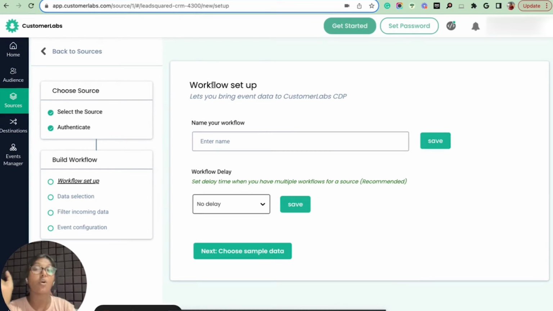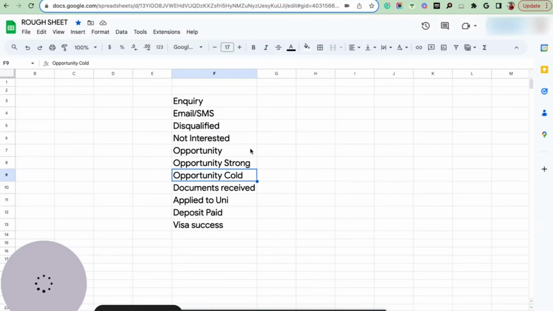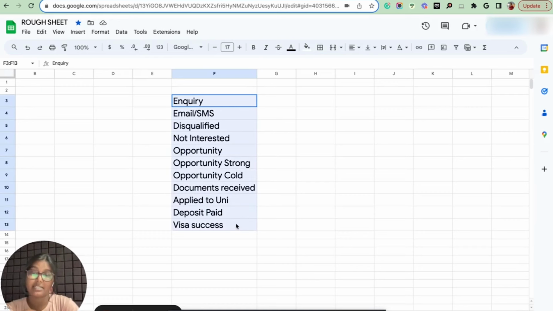Now what happens is all the data from your CRM will come into CustomerLabs. Ideally, we don't want all the lead stages. So this particular business has these many lead stages. We are looking at the ones that are opportunities. So in this case, the marketing qualified leads, aka opportunities, are these three.